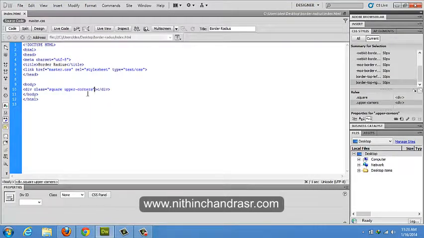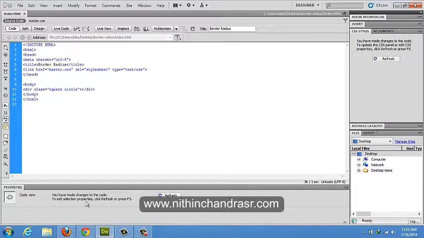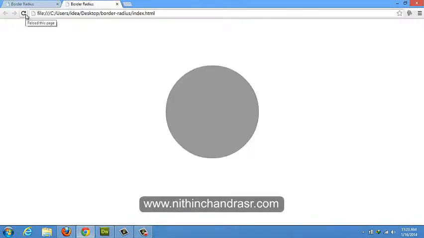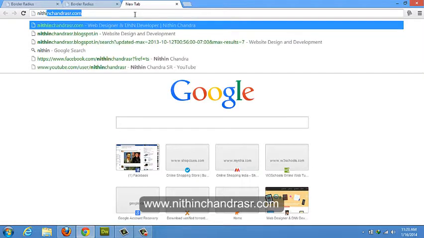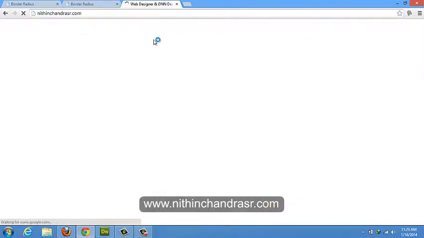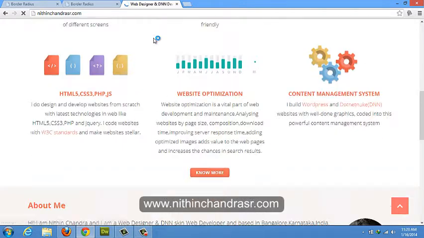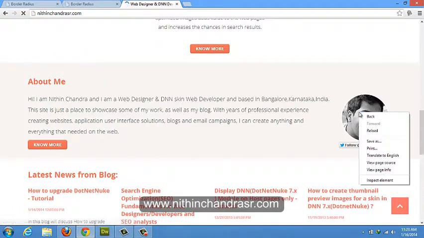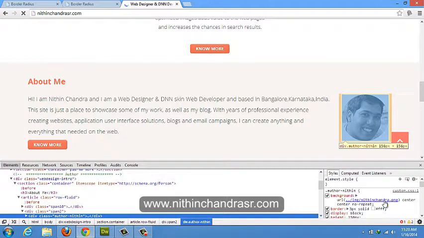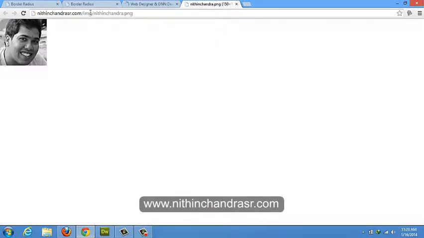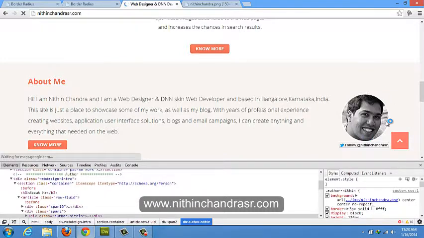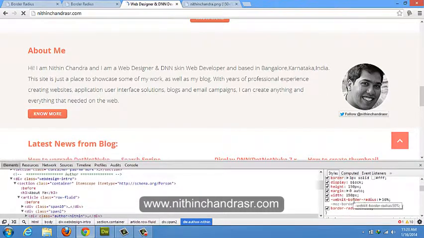We'll call the class circle over here. Save this and preview this. That's it. See, we can make a square div into a circle, a square image into a circle. I have applied the same approach in my portfolio. You can see it there. My image is like this. When you inspect the image, you can see it's a square image. I've made it a circle image by adding a border radius of 100%.